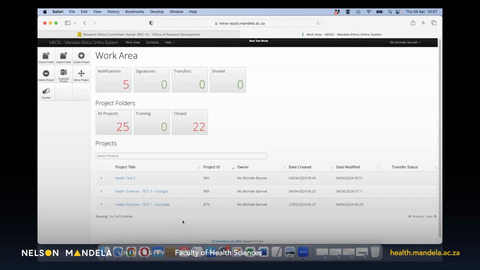And what happens when you share it is that your supervisor will automatically get an email saying that you've shared the form with them. And then they can go into their work area. So my recommendation is that you don't share it when it's an empty form, because you don't want to waste their time. Rather, complete the form, then share it, and then send them an email going, I've done the form, please could you have a look at it?